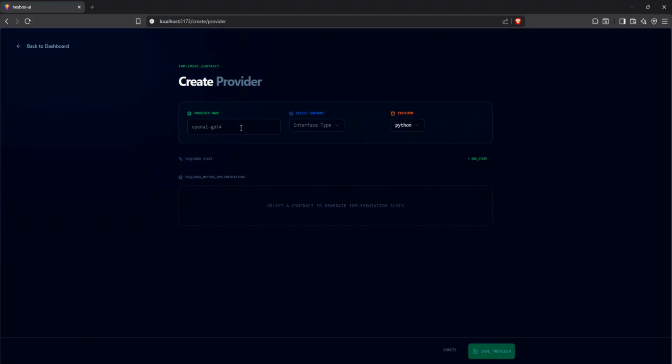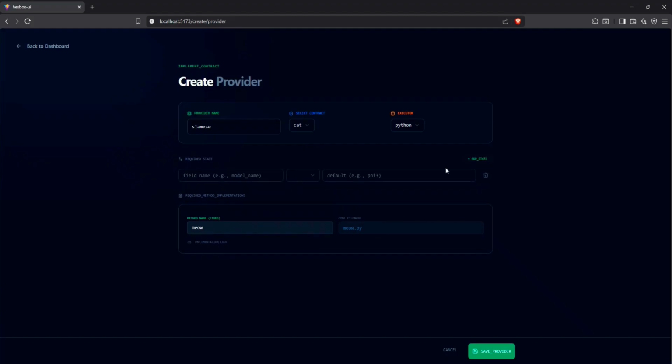I need to update the dashboard to have providers and contracts shown as well. But if we go create a provider, now we can say that this is a breed of cat. I just know Siamese cat. So we'll call this Siamese cat provider. We'll select the cat interface here. I already have dog, which is why I went with cat. Python's the only executor that we have. It forces you to have the meow method as enforced by the contract. We can add state. So maybe the Siamese cat has, I don't know, color stripes, default, it's a string.